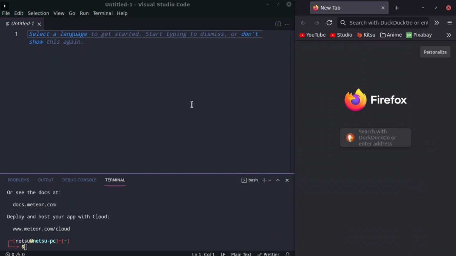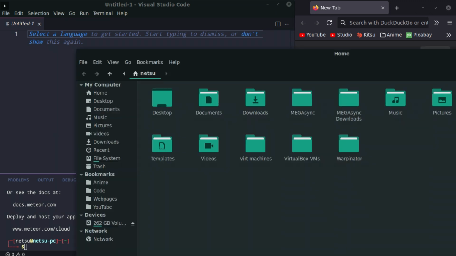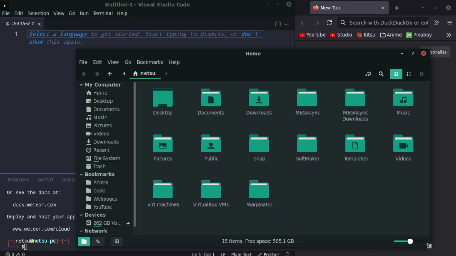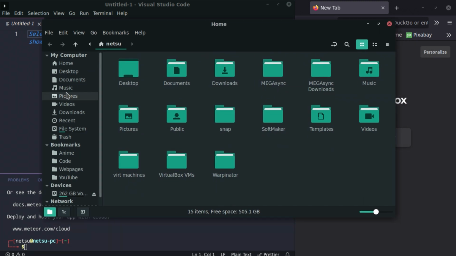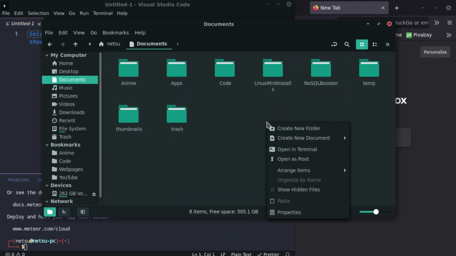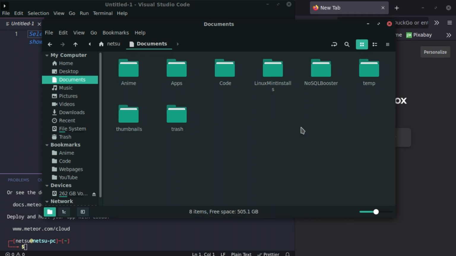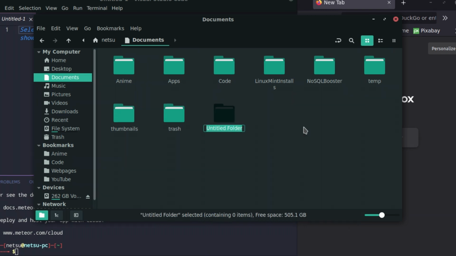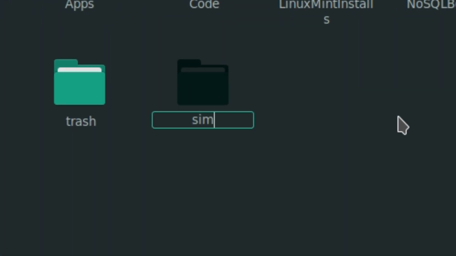We want to create a simple Meteor project. So to do that, I'm going to open up my file manager. And I'm just going to resize it so we can all see. And here in documents, you can create it wherever you want. I'm going to be in documents. I'm going to say new folder, and I'm going to call it simple-todo-tuts.